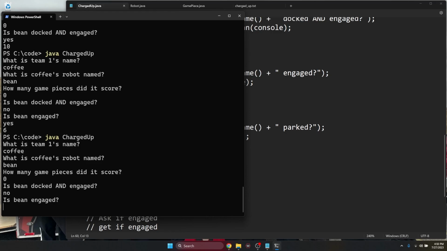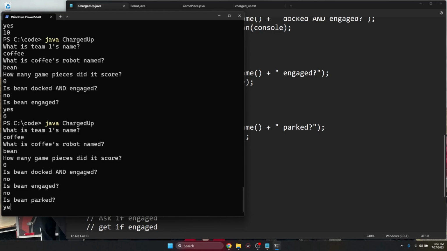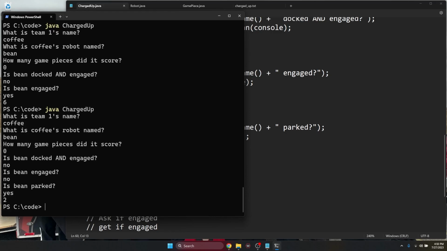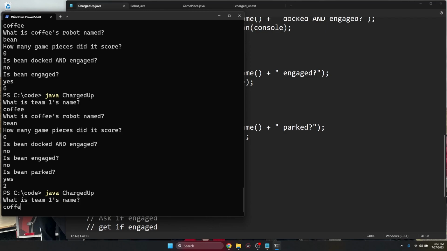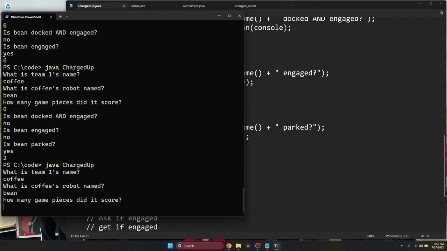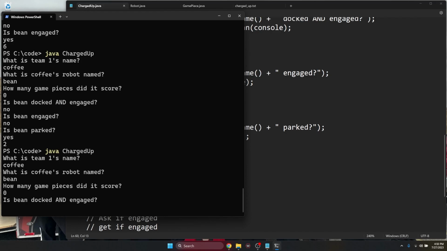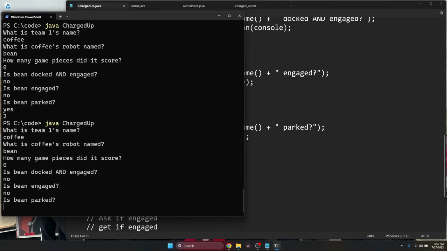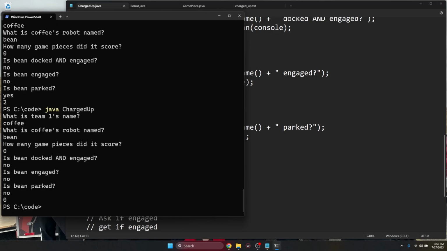Let's try again. It scored 0 game pieces. It's not docked and engaged. It's not engaged. Is it parked? Yes, it's parked, so it should get 2 points. And let's try our very last case, where in this case, even though it scored 0 game pieces, it's going to score a big fat 0. It should score a big fat 0. Not docked and engaged. Not engaged, not parked. Poor Bean. Bean broke down. And Bean got 0 endgame points.